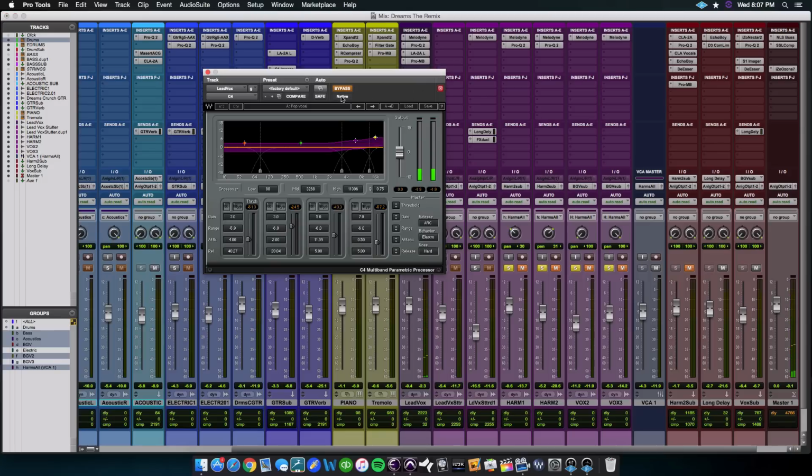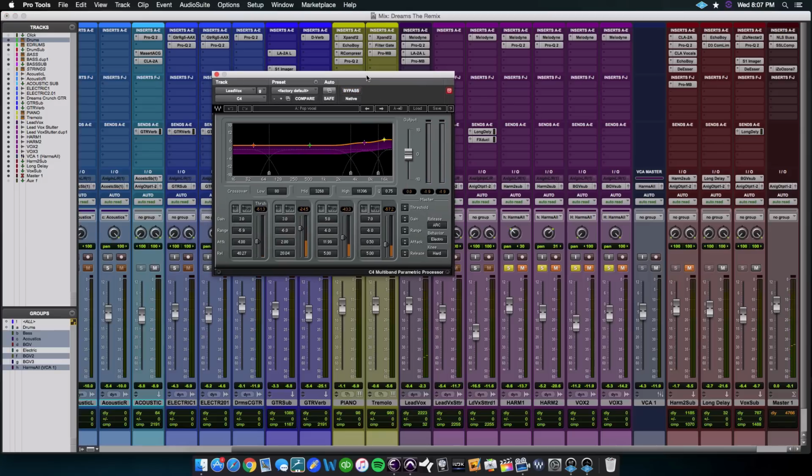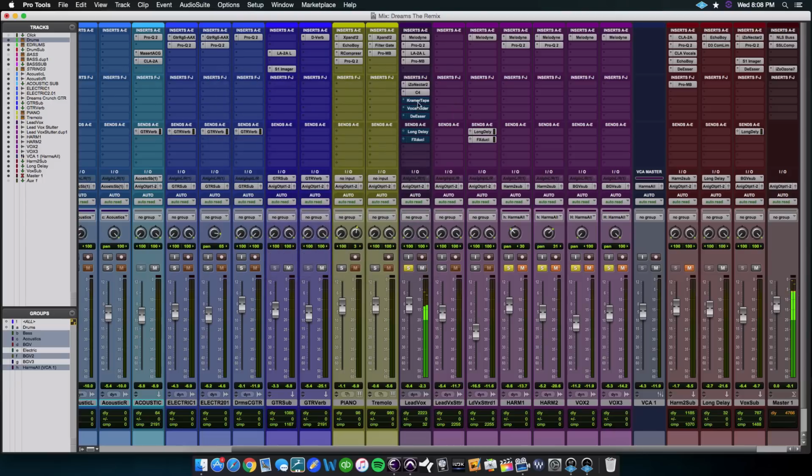Behind that, I have more multiband compression going on, and this is, again, just lifting the top end up a little bit. Thunder only happens when it's raining. See how clear it becomes?